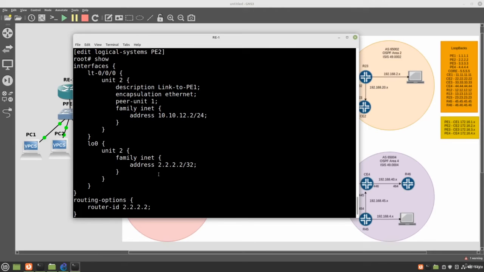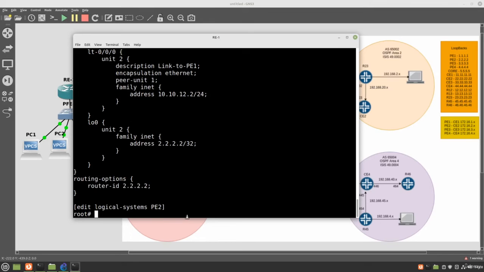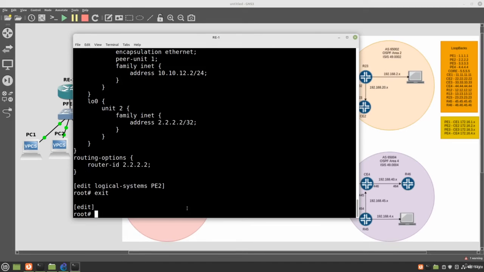and we have our LT, our logical tunnel unit 2. We have our peer unit, so it's peering with unit 1. We have our IP address. We have our encapsulation as Ethernet. We have our loopback address, and we have our routing options set for future. Okay, so do a show | compare.